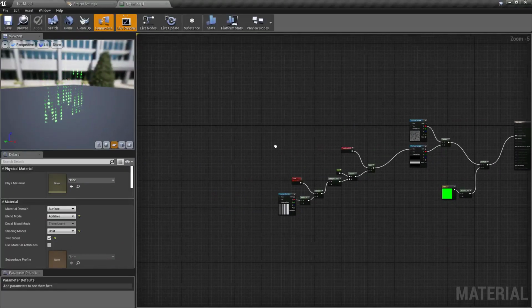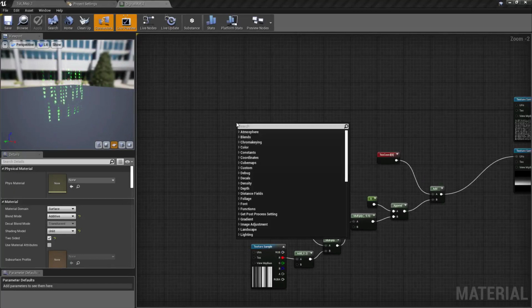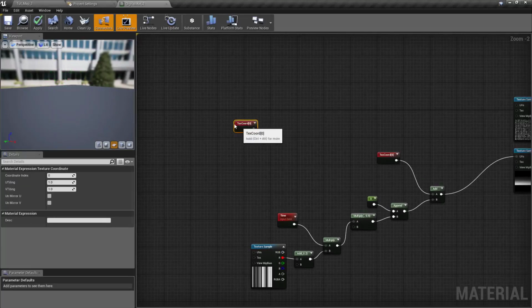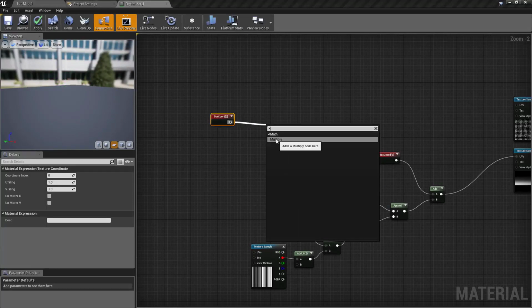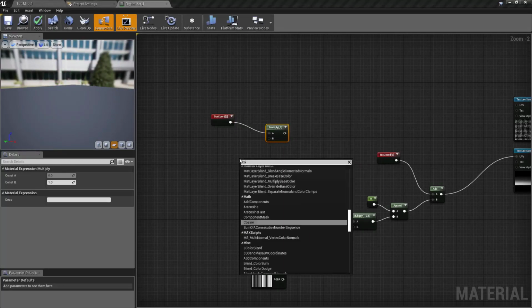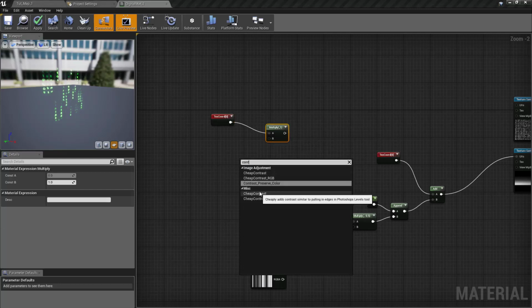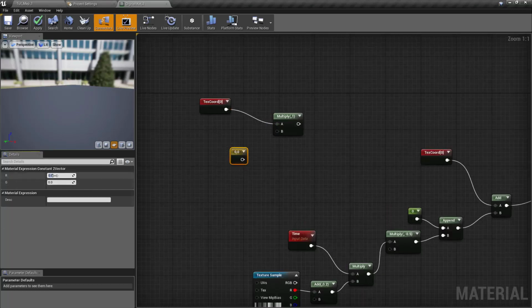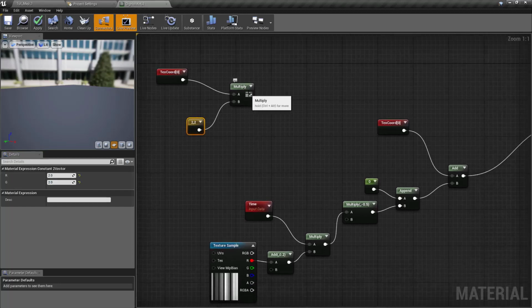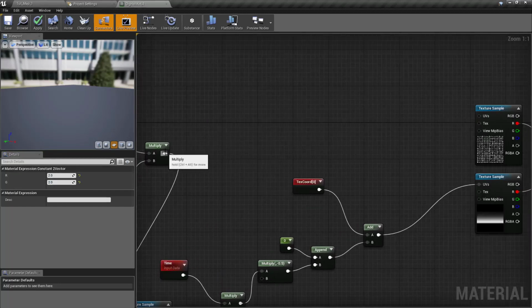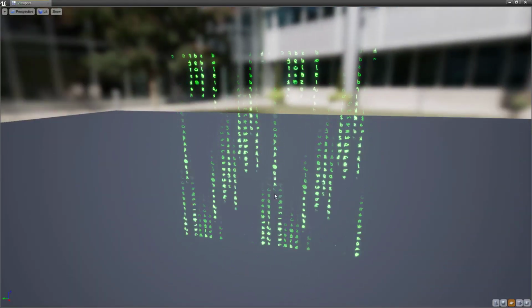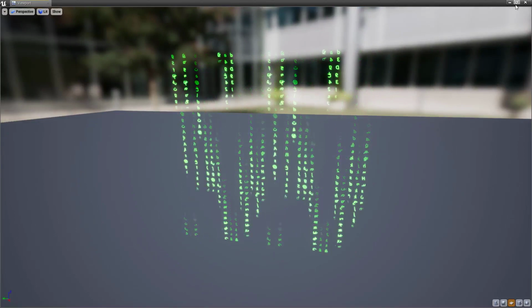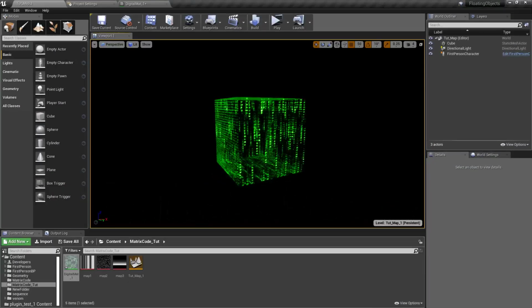Also, if you want to add density to the material, you can tile the textures. Just multiply the texture coordinate by any value and plug it into UV inputs. You can see it gives a better look to our object.